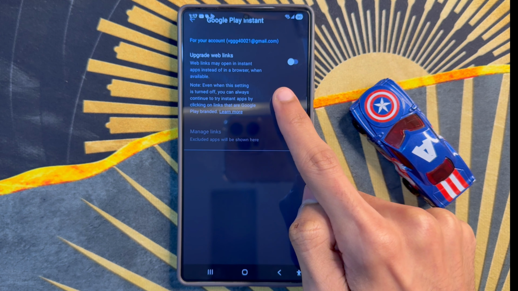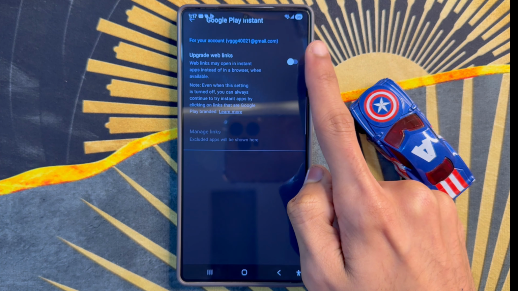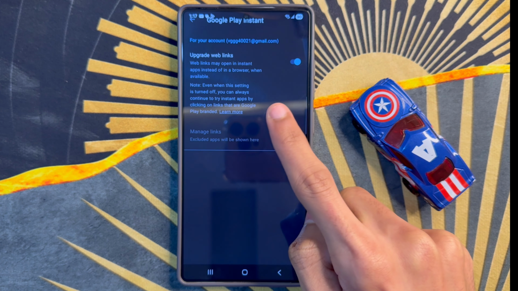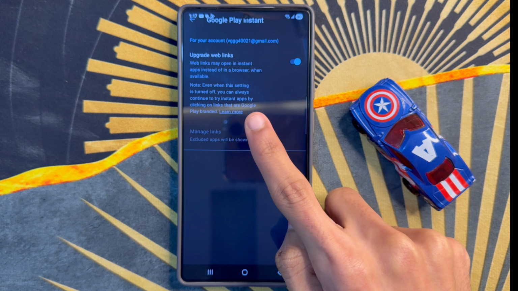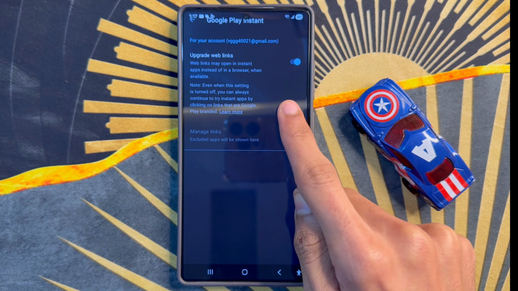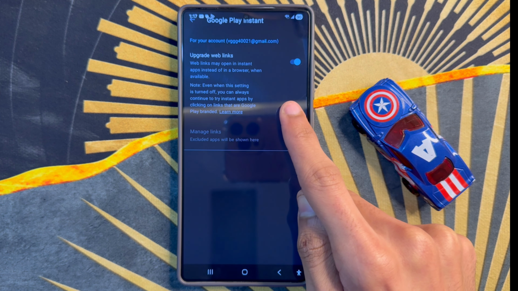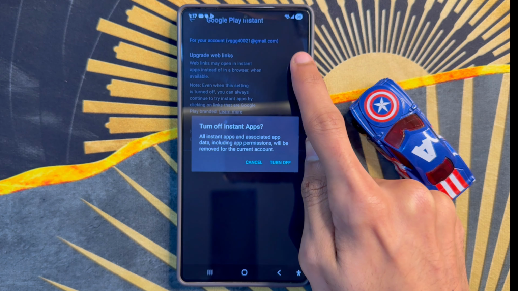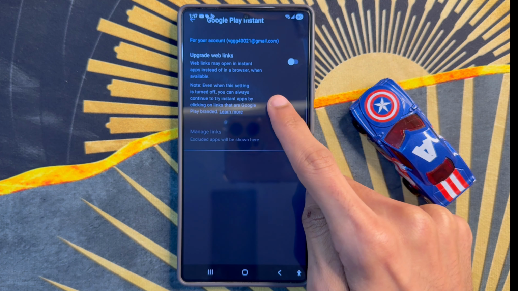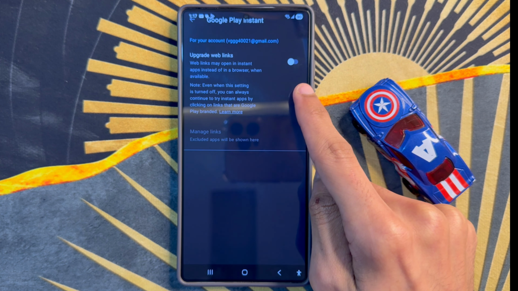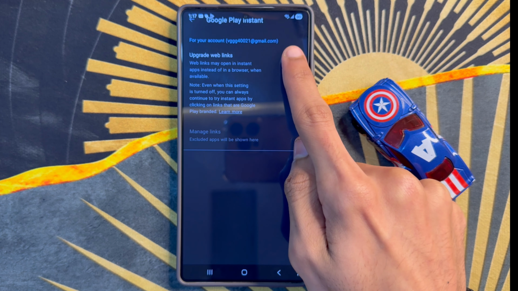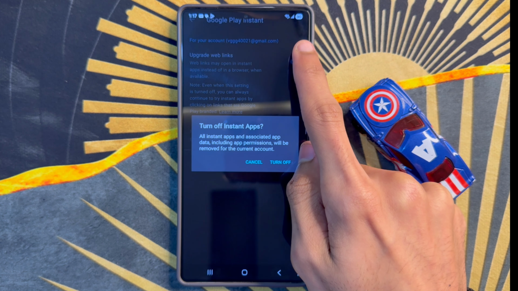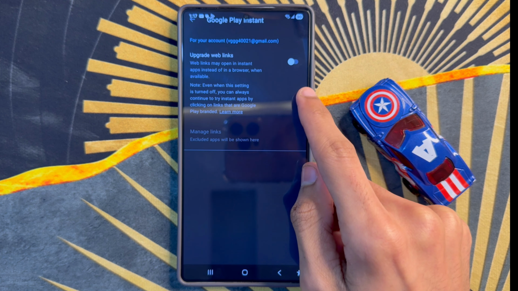If you want to turn on upgrade web links, turn on this button. After turning on this button, you will see upgrade web link is turned on. If you want to turn off upgrade web links, turn off this button. After turning off this button, you will see upgrade web link is turned off. So you can turn on or turn off upgrade web links from here.